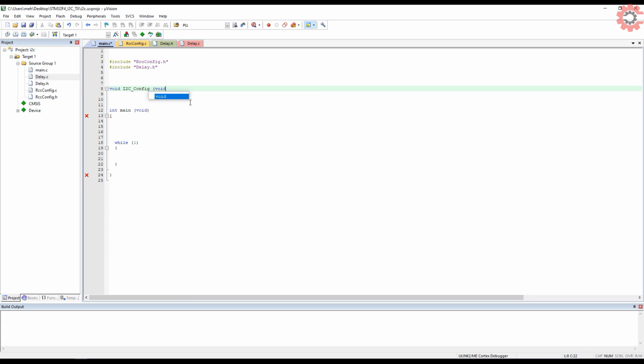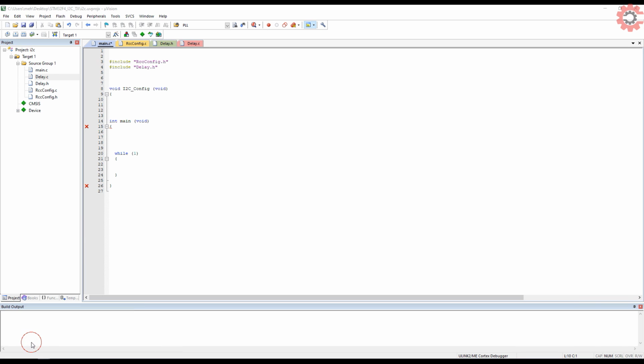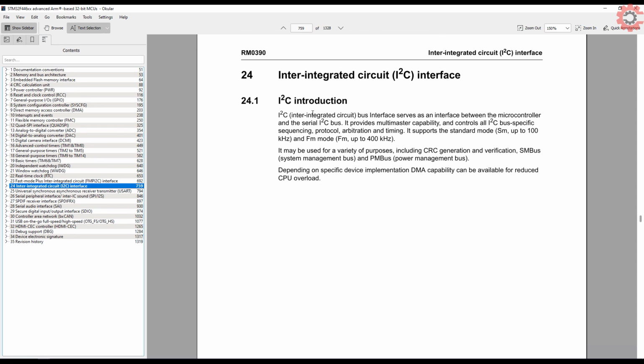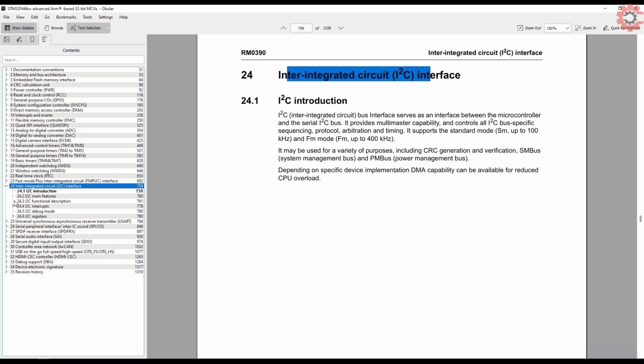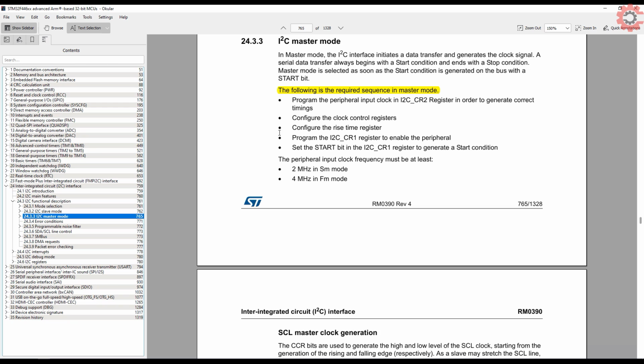Now, let's write a function to configure the I2C. Before we go any further, let's check the reference manual first. This video will only cover the master mode, so let's check it out.